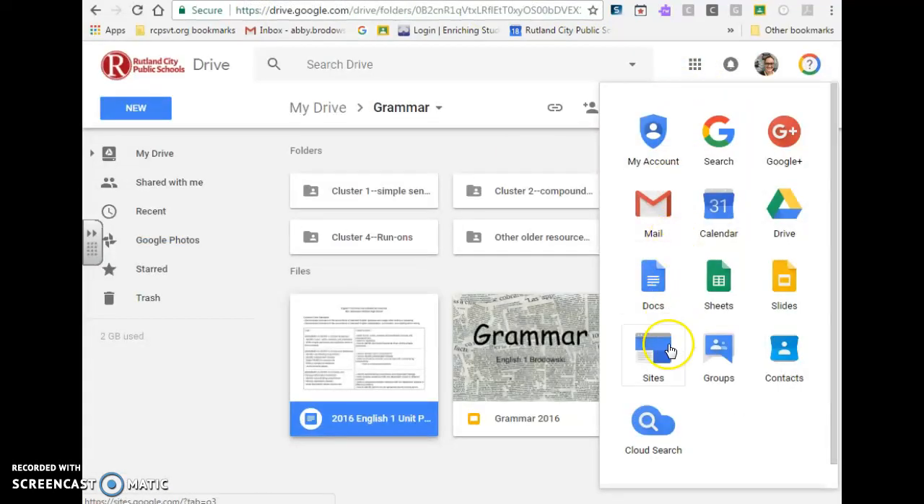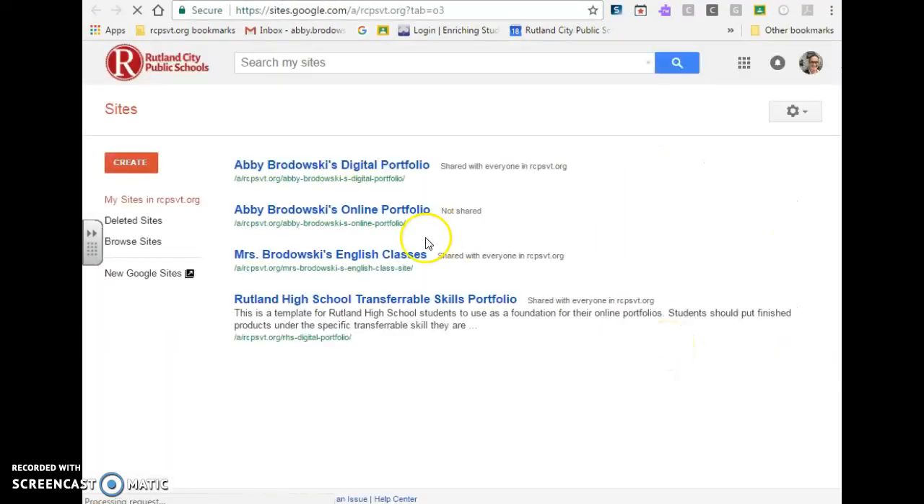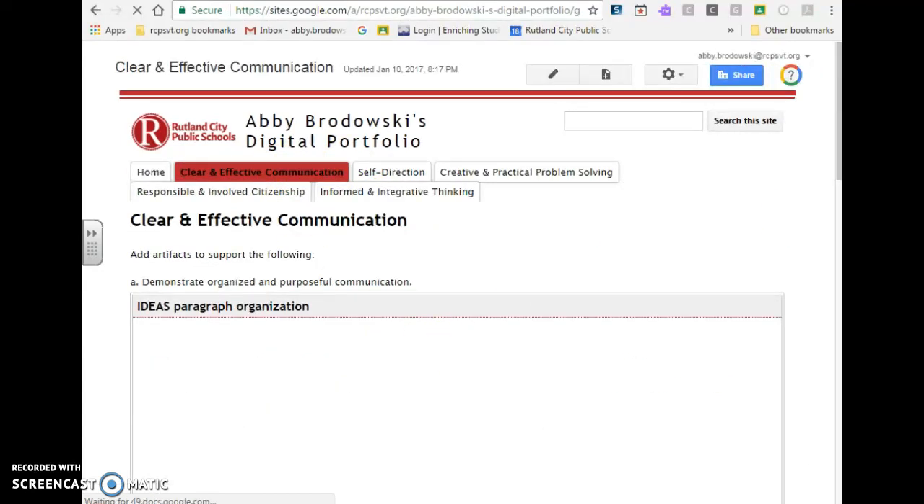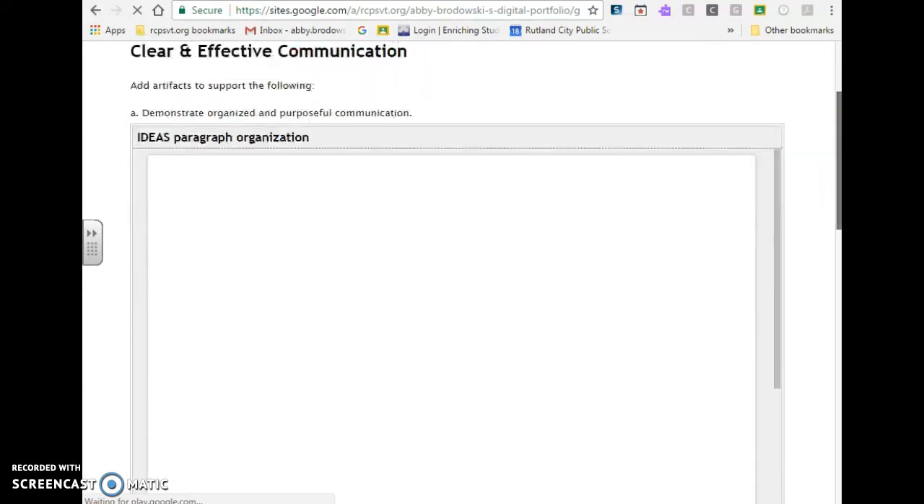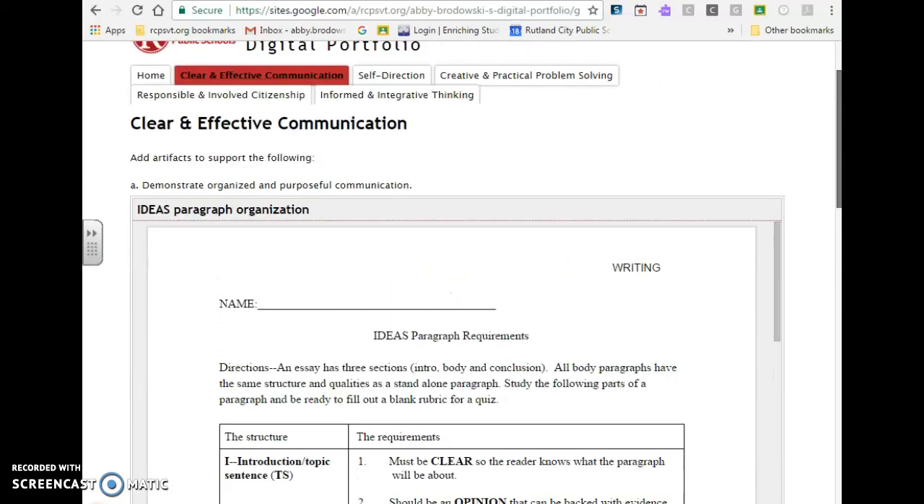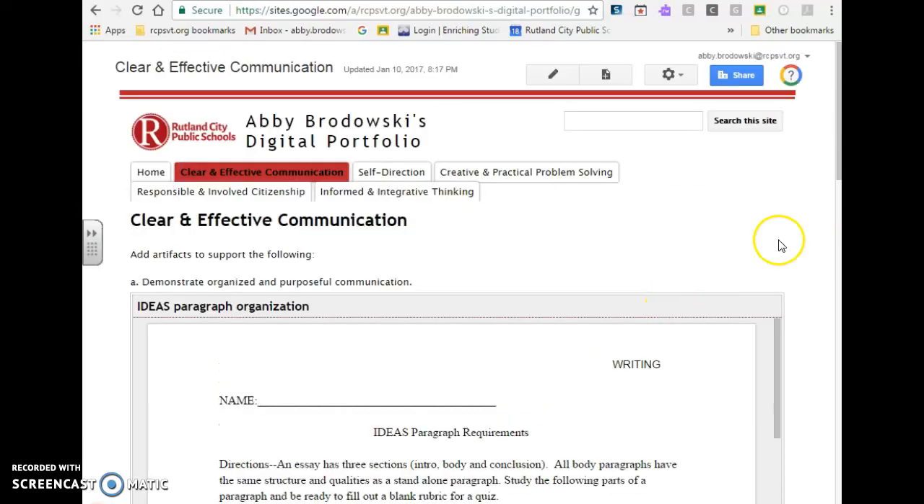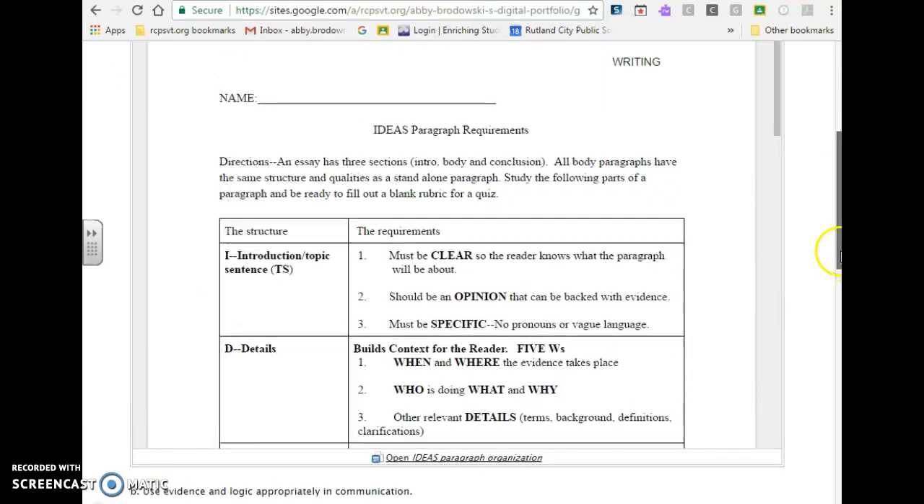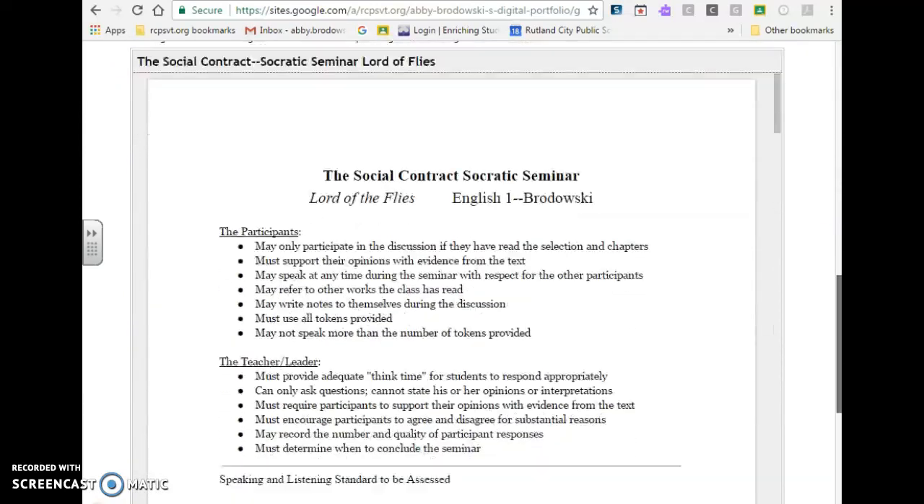We go to my site. And this is my digital portfolio. This one, I added a few things too. So I added my ideas paragraph organization. It's going to load up. And if I want my mom to see this or my employer to see this, I have to make sure that when I click on it and before I load it in, I have to go to my Drive and make it public. And that's why it can be seen.